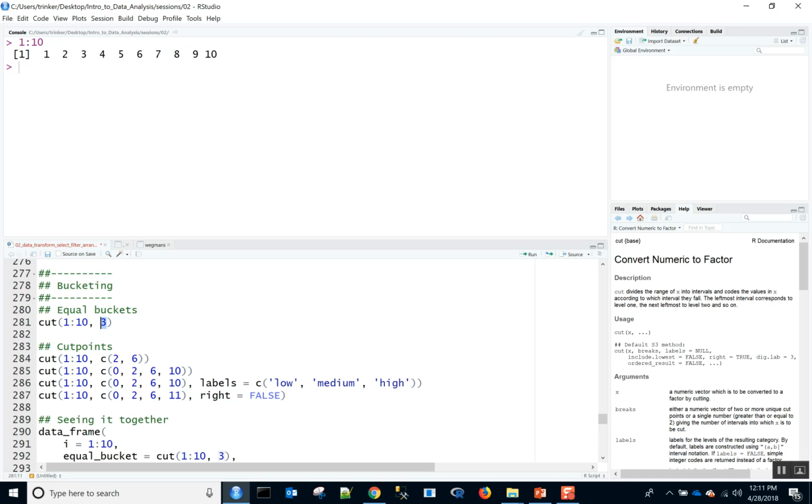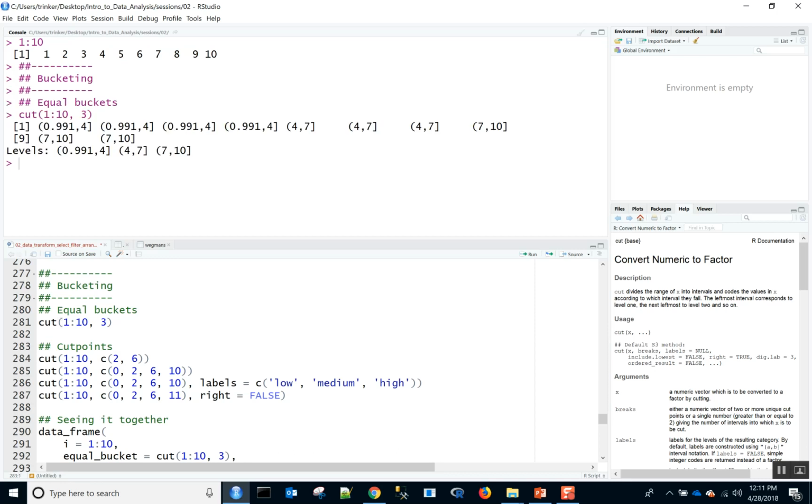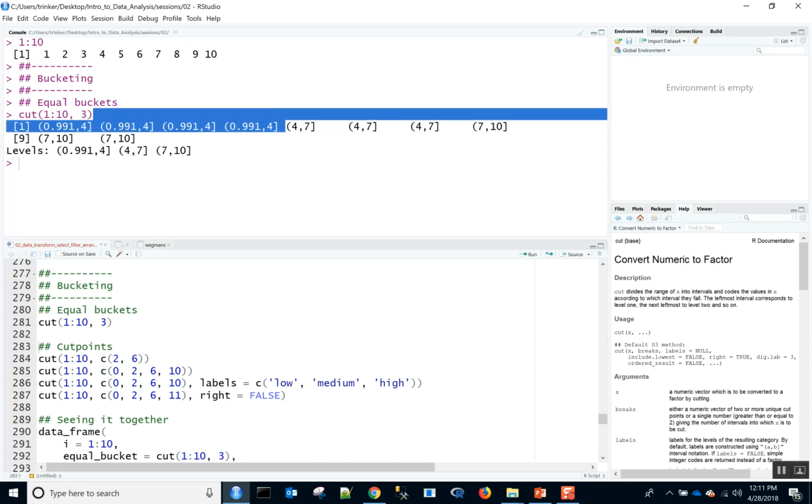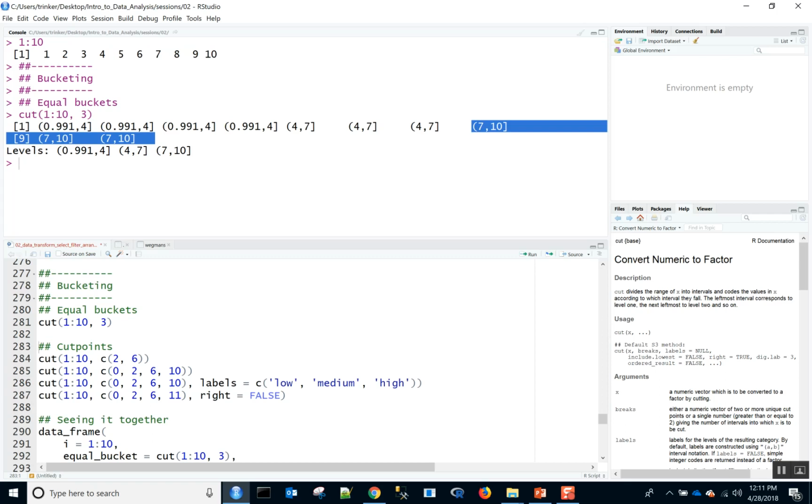You can either pass to it the number of breaks, which is a single value, or you can pass to it cut points. And if you pass a single value, it'll cut it into equal buckets, or as equal as possible. And I'll show you what that looks like. We can see that it cut 1 through 10 up. There's 4 values here, 3 values, and then 8, 9, and 10 got into the last bucket. So again, 1, 2, 3, 4 are in the first bucket. 5, 6, and 7 are in the second bucket, and then 8, 9, and 10 are in the last bucket.